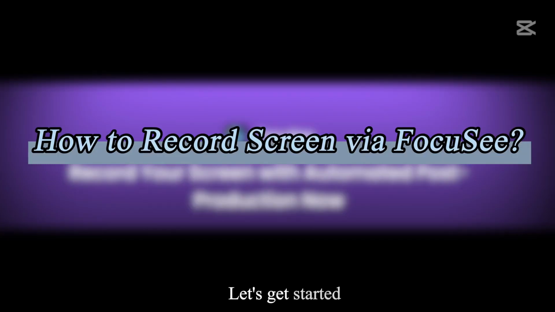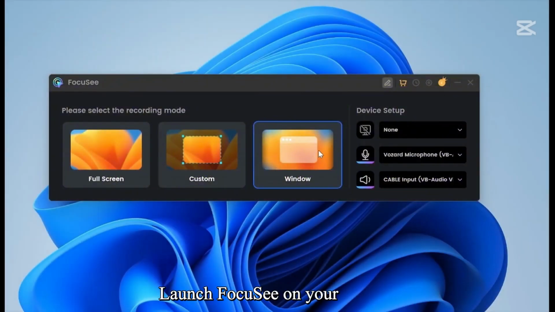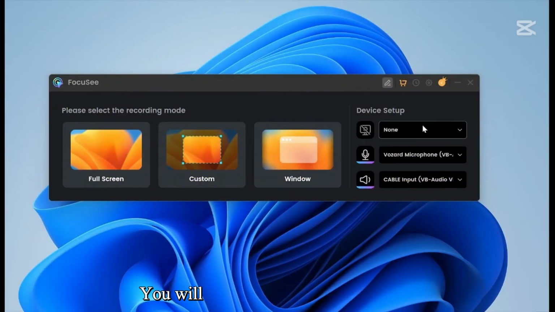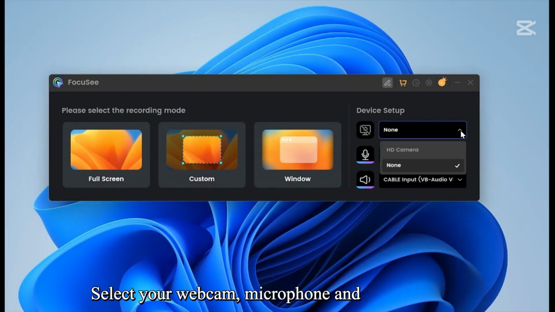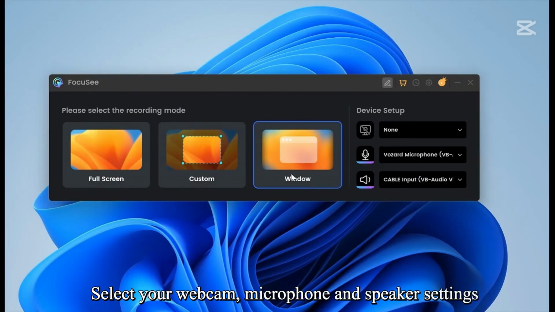Let's get started. Launch FocuSee on your computer. You will see the video creation interface. Select your webcam, microphone, and speaker settings.